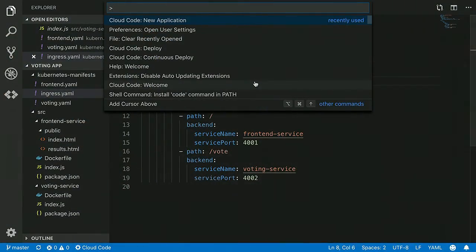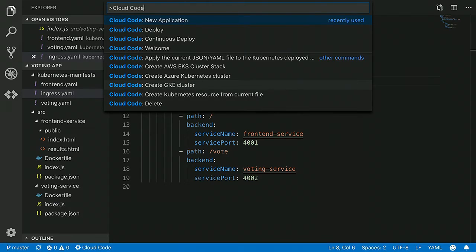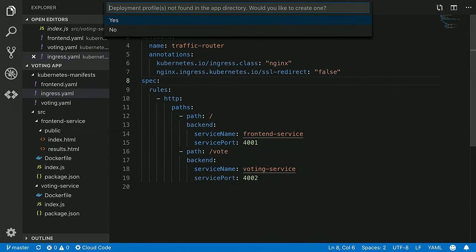So what's next? Next, we'll try to deploy this application to the local cluster. So for that, I'll go to the command palette and use Cloud Code, deploy. And because there are no deployment profiles created in this application so far, it's prompting us to create one. So wait a second, Sujit. Can you tell us a little bit about what deployment profiles do for us?